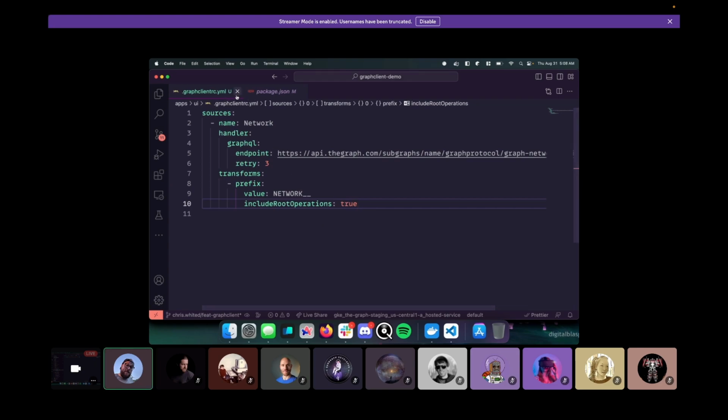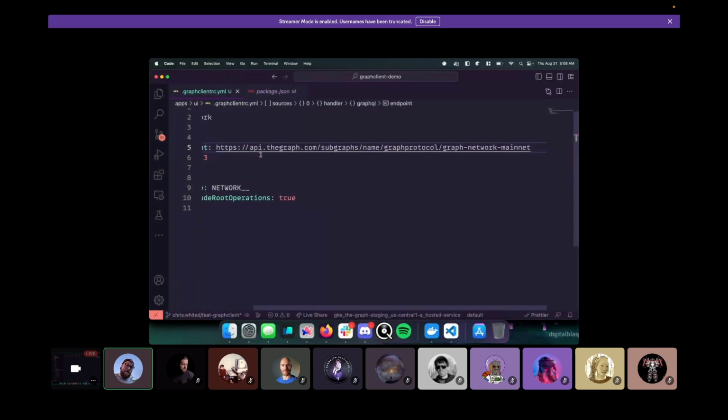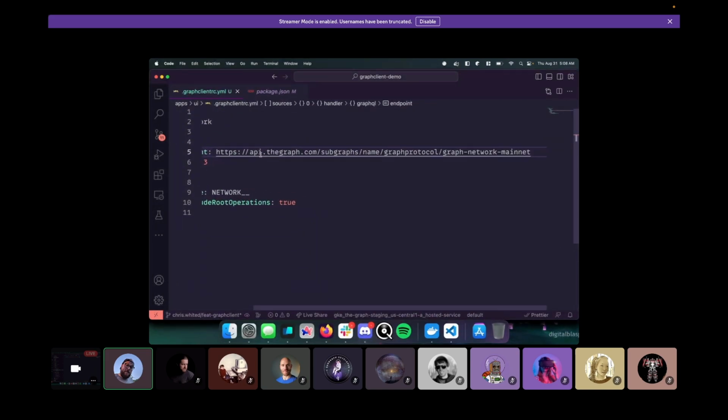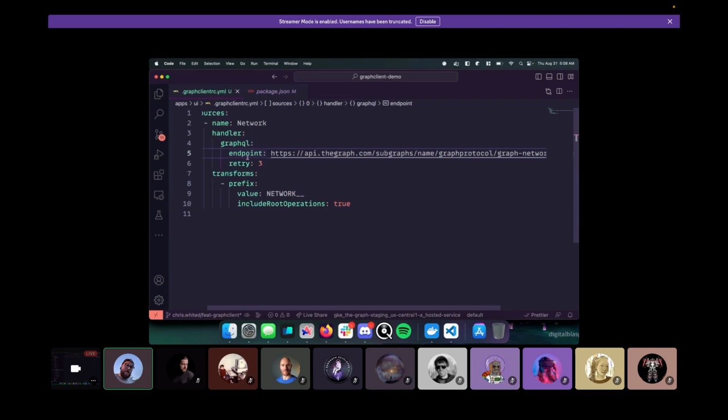I created my graph client RC YAML file, and I added a simple source. I named it network because it's the network subgraph, and I told it we have a handler. It's going to be GraphQL, and this is the endpoint, and this is the hosted service Graph Network mainnet endpoint.